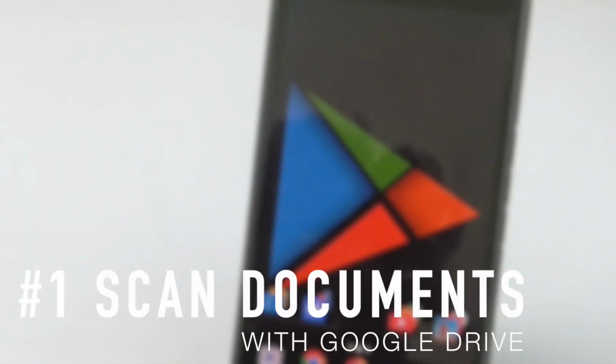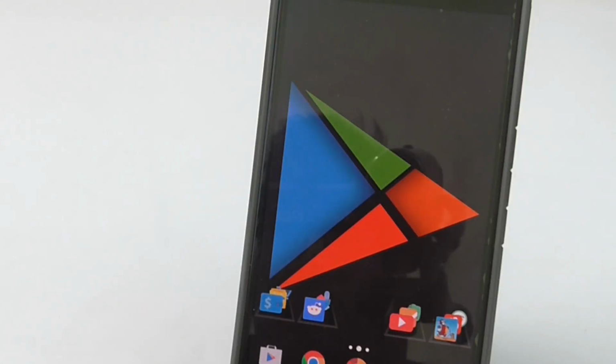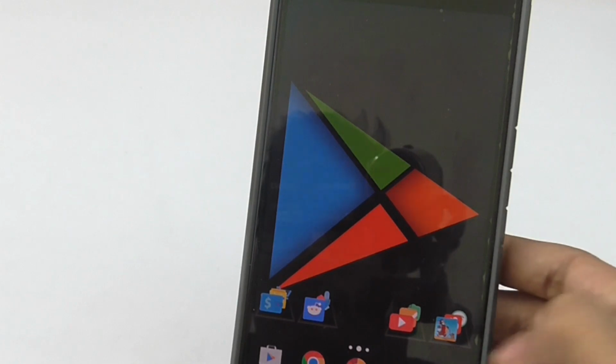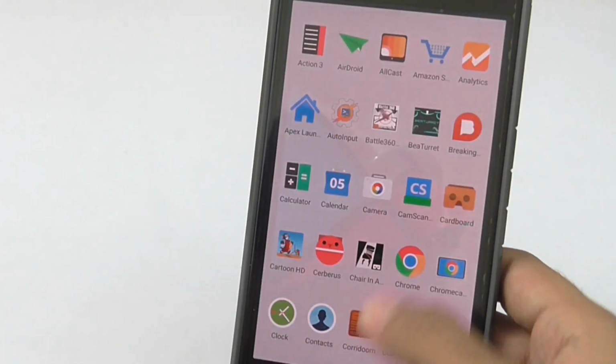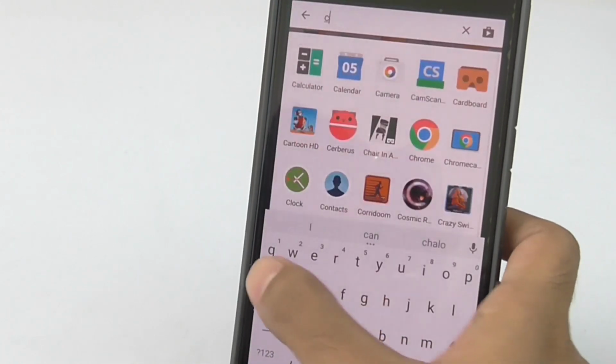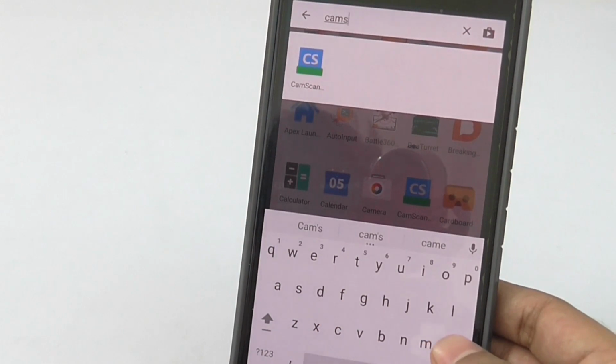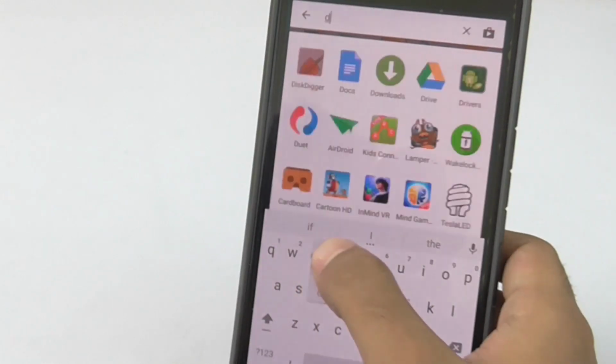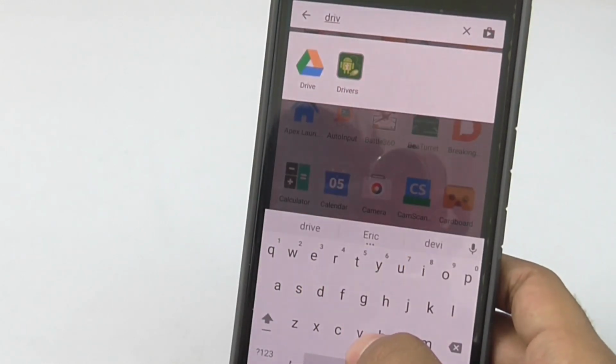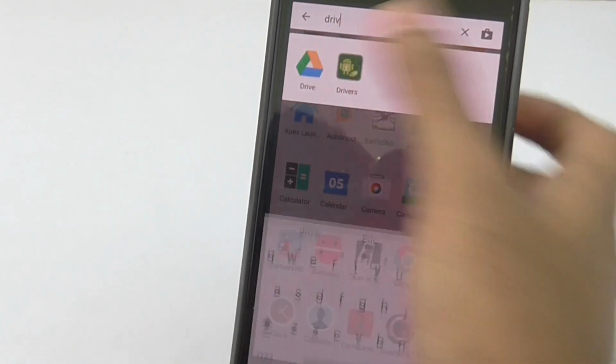Number 1. Easy way to scan documents. So let's say you want to scan a document or take a picture of your ID cards. Now I know, most of you will use the Cam Scanner app, right? But do you know there is an easier way to do that without having to download any third party application? The default Google Drive app has a not so obvious feature that lets you scan documents just like Cam Scanner.